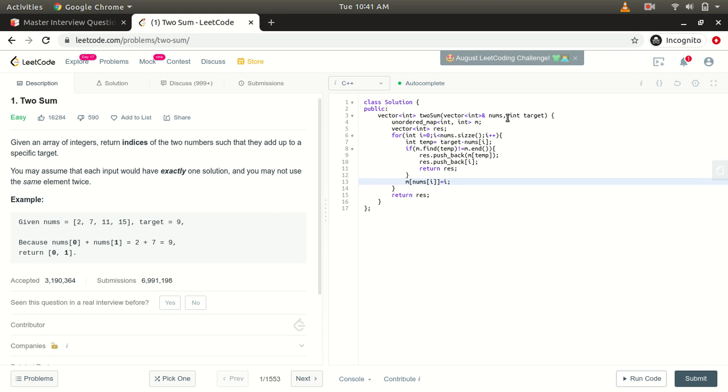In this case, we look back to check if the current element's complement already exists in the table. So we can clearly see that our time complexity will be O of n, because we traverse the list that contains n elements only once. And our space complexity will be O of n, because we are using a map, which will be equal to the number of elements present in our nums vector.